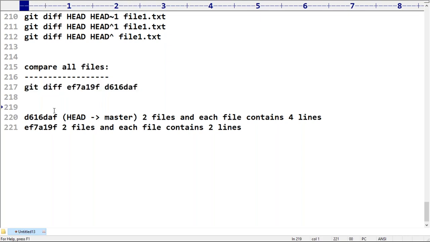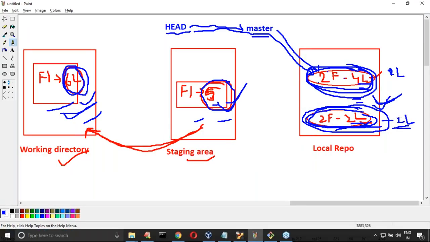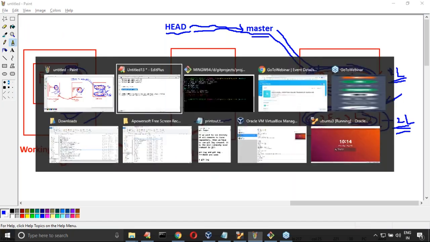Now in the first file, which difference is there? In the second file, which difference is there? Clearly it is going to tell. Okay, now two files are available, right, sir? Now observe that in every file 2 lines are added when compared with the first commit in the second commit.